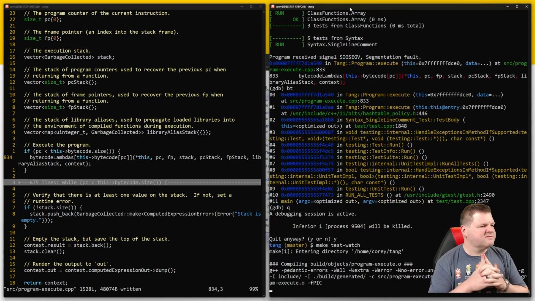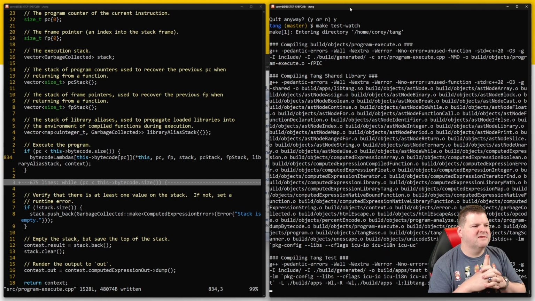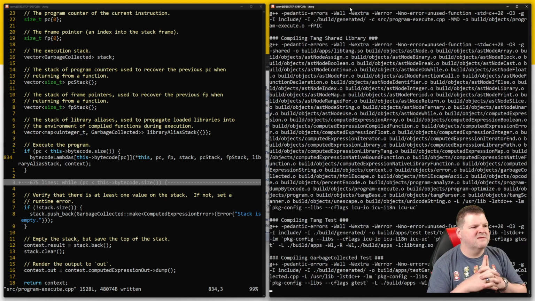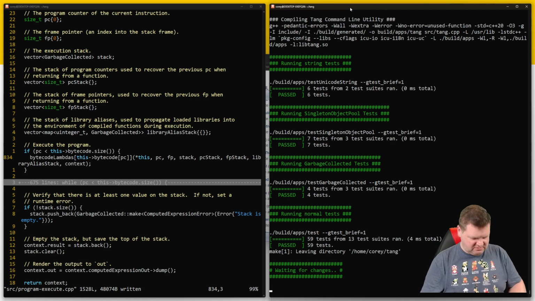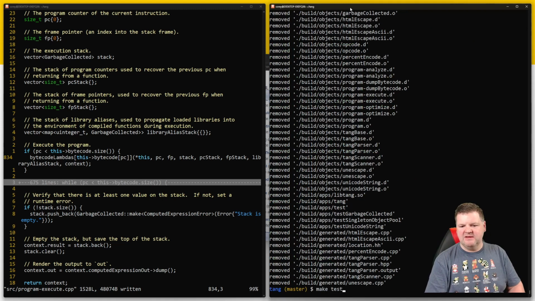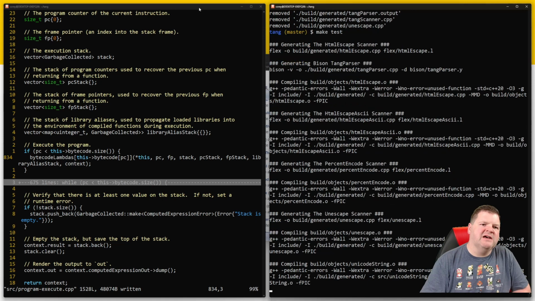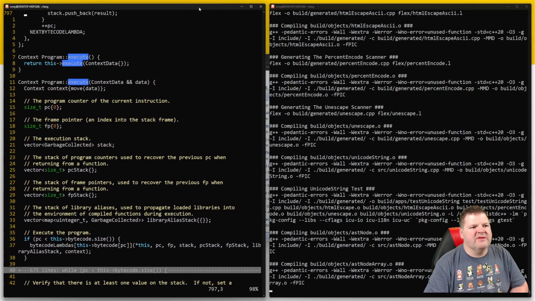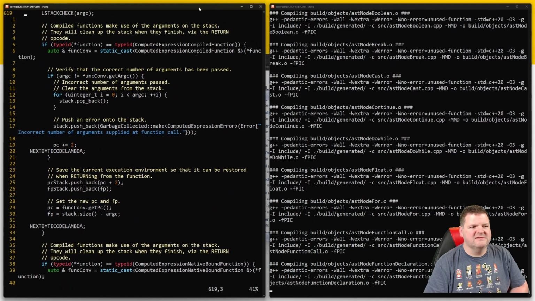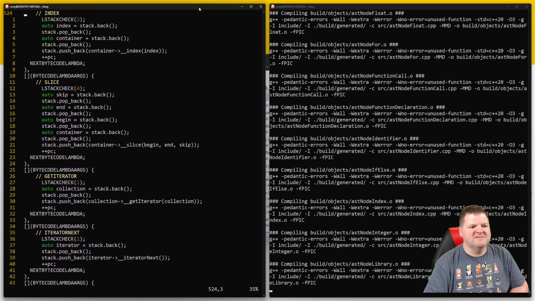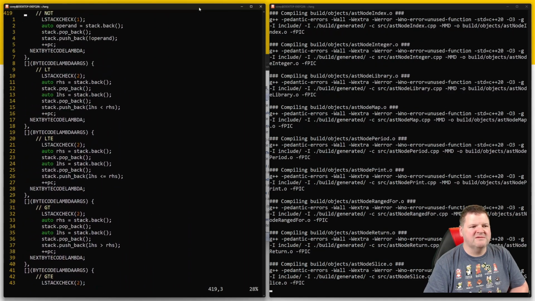let's go back, recompile. Okay, everything seems to be working. Now the question is, did we actually make anything faster? I don't know. I do want to, since we've done a few things, make clean, make test, just rerun this one more time. And we might not have gotten anything out of this. I still prefer this method, but we'll see.